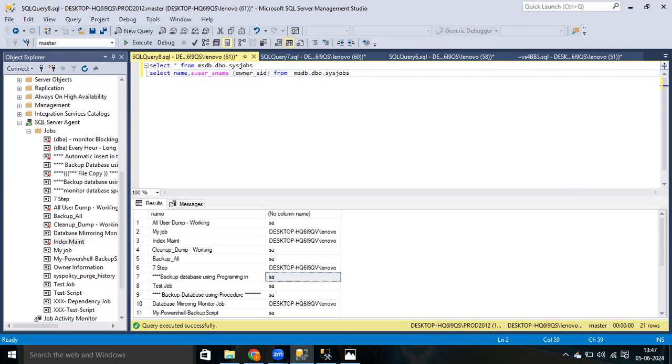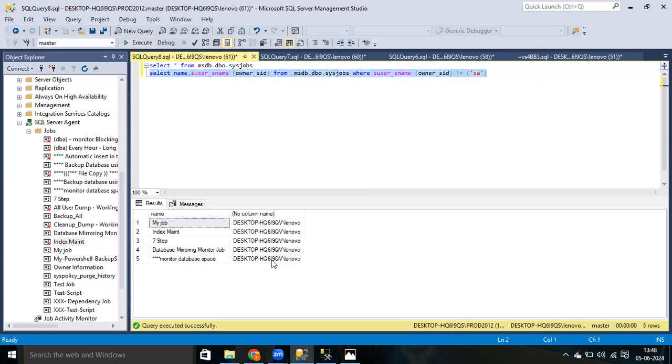So here we will use the where clause, and filter through this, as dot username is not equal to. If you want not equal to, we have to go with this, this is the syntax for not equal to, and I am writing SA between quotes. If I execute this, you will see these are the jobs whose owner is different. We have to work on these only.